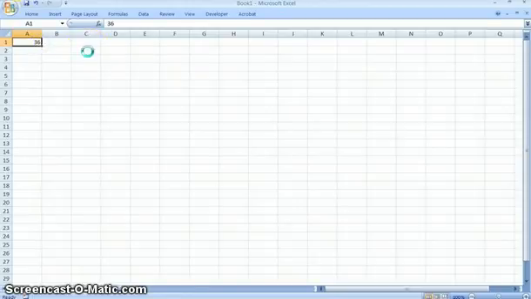I'm deleting that. And then the last thing I want to talk about, so we can type in ABCD, which is text, and text is always left aligned. And you can type in numbers, and numbers are always right aligned. So you can always tell whether an entry in a cell is left aligned or right aligned. If it's right aligned, it's a number. If it's left aligned, it's a text.